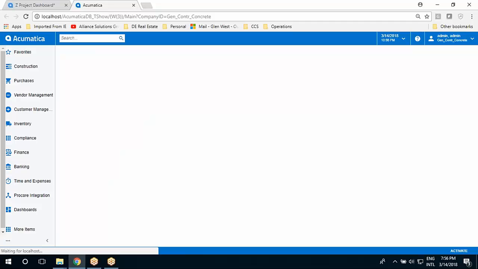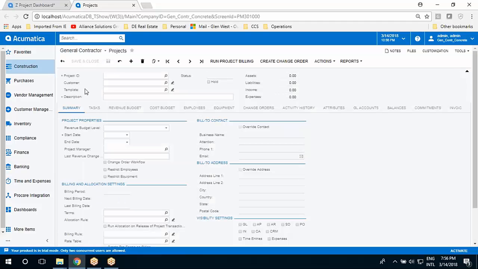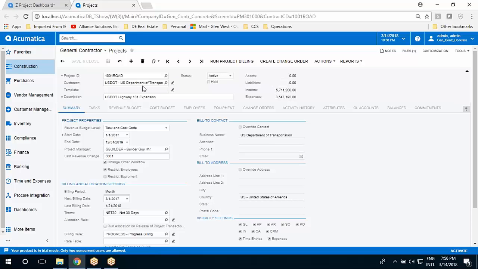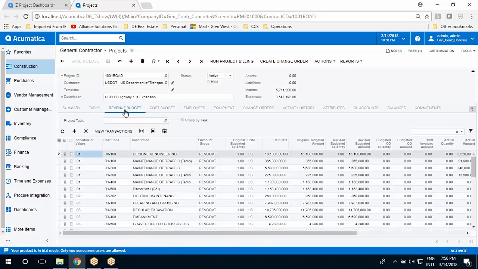In this case, I've drilled down to a job that we're doing for the U.S. Department of Transportation. From this one screen, I can do almost everything that I need to on the project. If I move tab by tab, I can see different areas of the project. On the revenue tab, I can see exactly how I've structured my revenue. How am I going to do my billings or my draws?